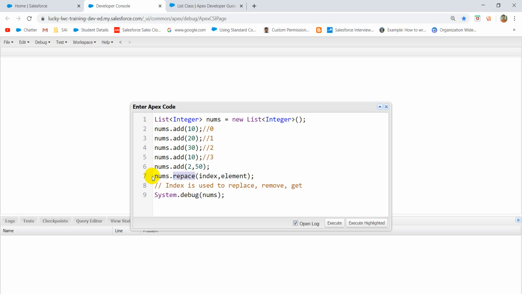This is not replace, it's set. To replace a value, we have a method called set. When you want to set a value at a specified position, you can use set(index, element). For example, if you want to set the third position to 300, then 30 will be replaced with 300. The method name for replacing is set, not replace. Okay, just execute.